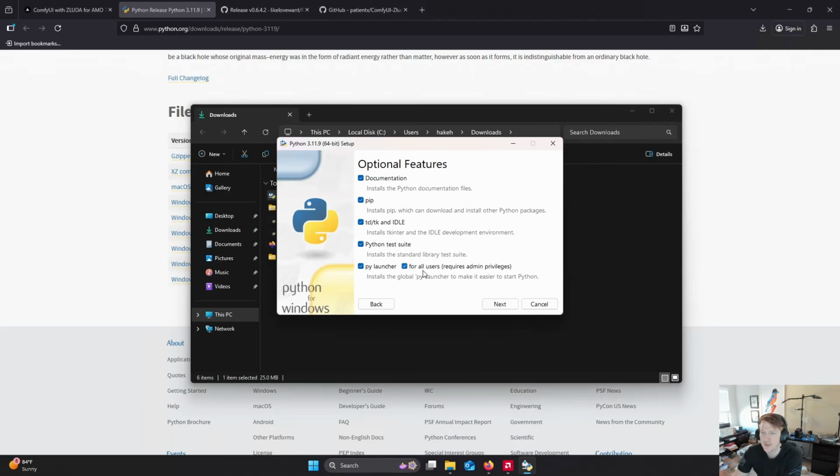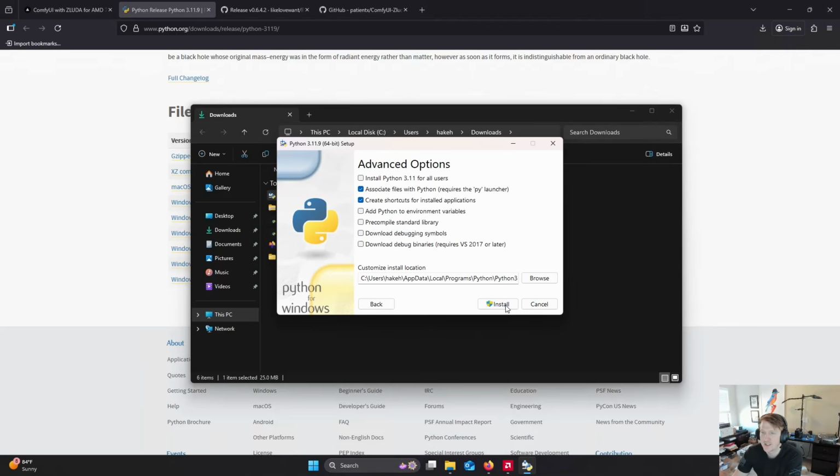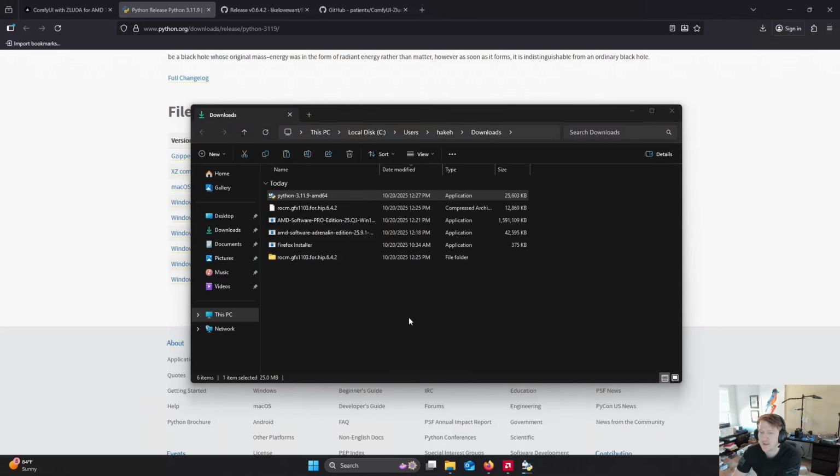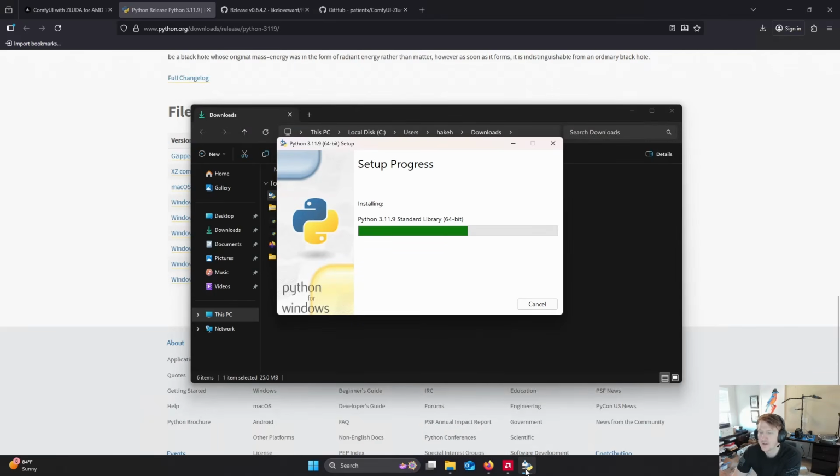You leave all the default optionals selected, click next, and add Python to environment variables. This is going to basically make sure that it's using 3.11.9 as its main Python version. So we'll click install. You'll have to click yes, and that will install. It kind of moves into the background, but if you see the toolbar down here, you can find it again. It's going to go ahead and do all the installation.